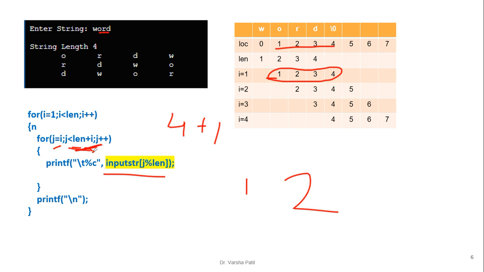Now see, initially j is 1, 1 mod 4 is 1, 2 mod 4 is 2, 3 mod 4 is 3, 4 mod 4 is 0. So it will not take this location, but which location will it take? 4 mod 4 is 0, so it will take the 0th location, and on the 0th what is stored? W. So it will print ordw. Next time see, i becomes 2.